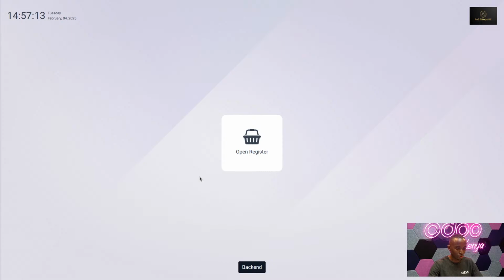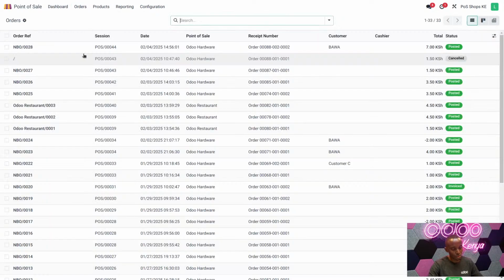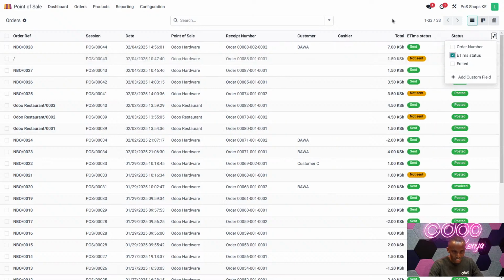So I'll go to back end, and as it loads, my orders, and then I'll go to the specific order. This is what we've just sold today at 256. This was my customer, this is the receipt number, and then this is my shop. This was the total amount. We also have these two options here.